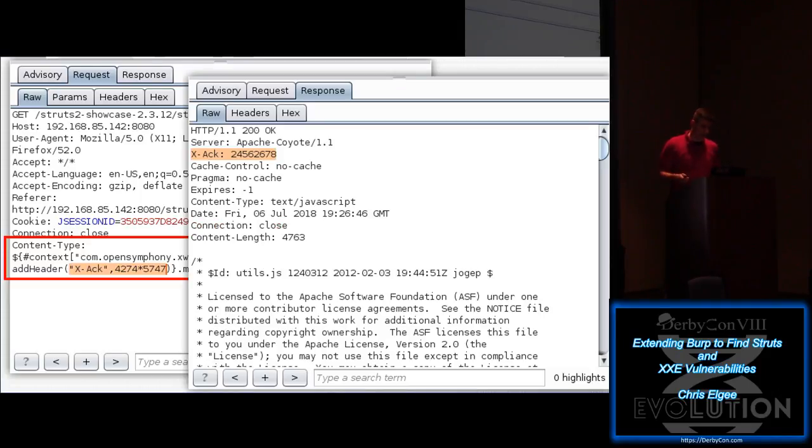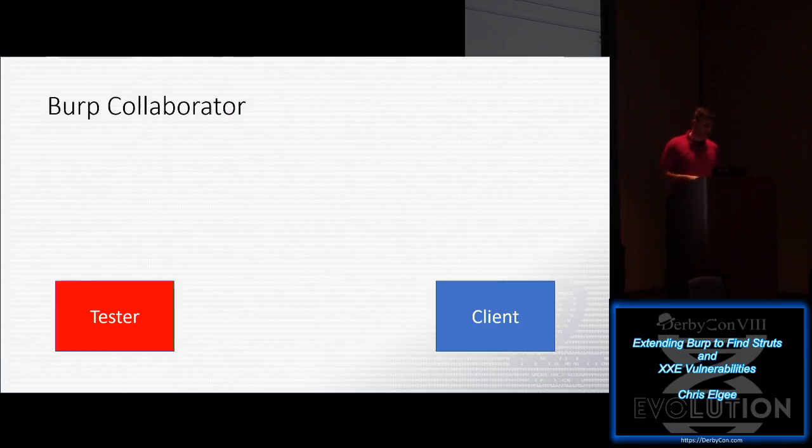And then when it comes back from the server with a response with a new header called exac and the math completed for you, you know that it's vulnerable to 5638. So that's a cool, easy check. All right. Switching gears for just a second, Burp Collaborator.